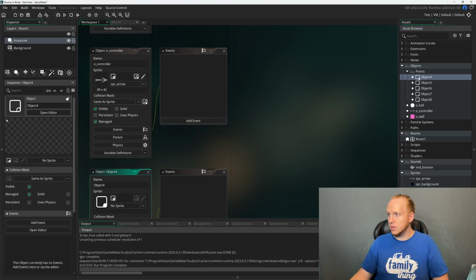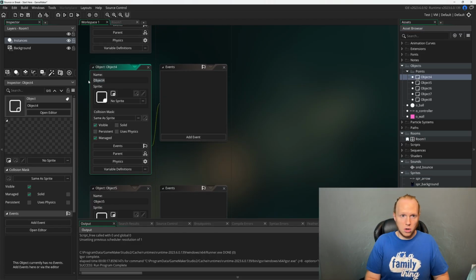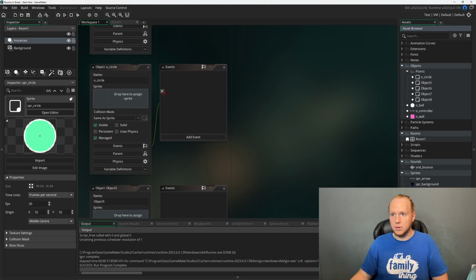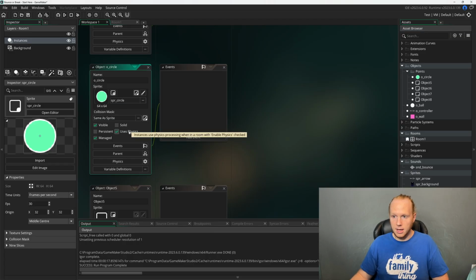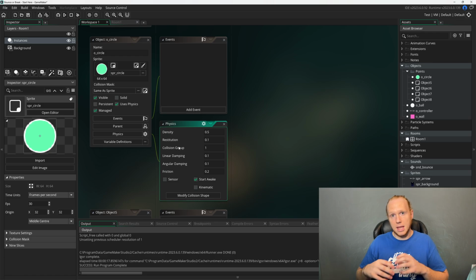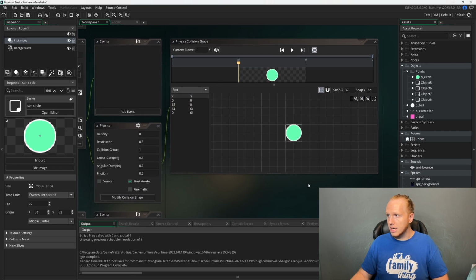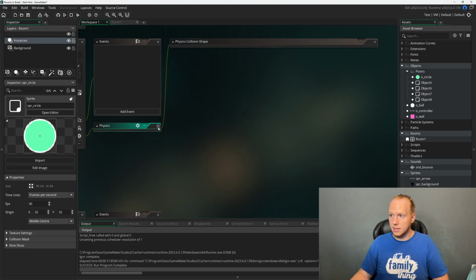Now let's go over to Object 4, and this one I'm going to call O Circle, and I'm going to drag the SPR circle onto it. This one is going to need physics, so let's go ahead and click that. Open physics. And these properties are going to be the same for all of the point objects that we put in here. So we just need to change density to 0 and restitution to 0.5. And we have to make sure that the collision shapes are correct. So let's click on this. And you can see this is a box, which is no good. So let's click circle, and we're all set. I'll go ahead and close this out.